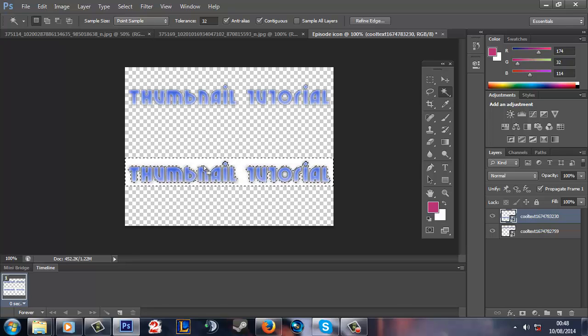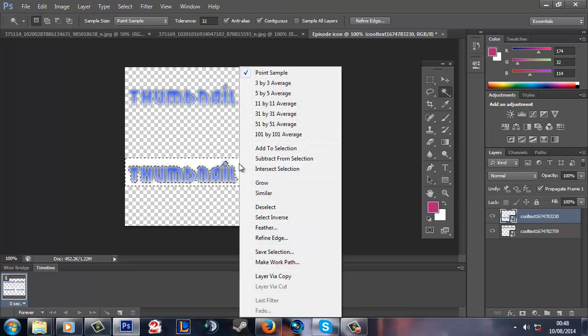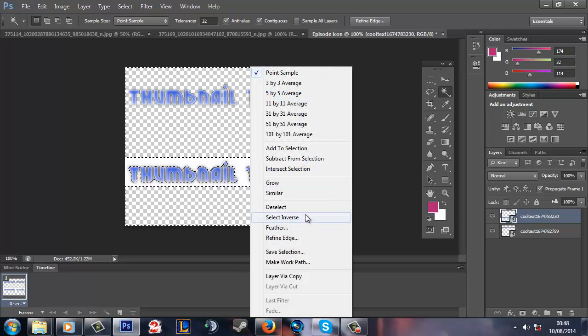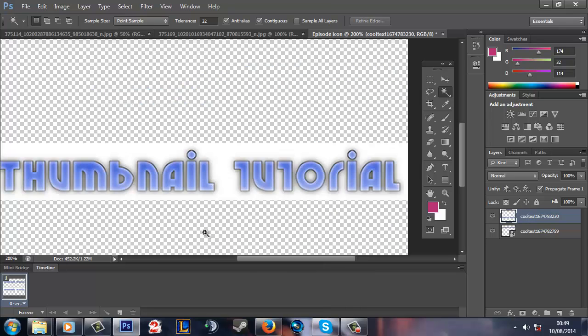You click on it like this and it should automatically highlight most of the white areas, but it won't get in these really little bits here or inside the O's. Then you right click, go select inverse, and then you right click again, and there should be an option called layer via cut.